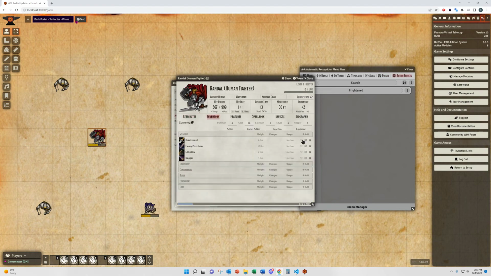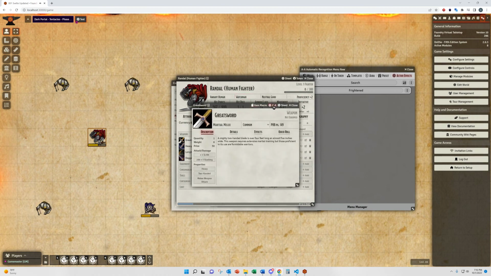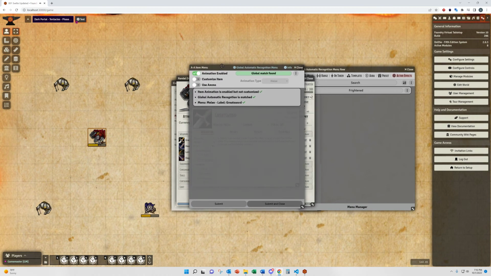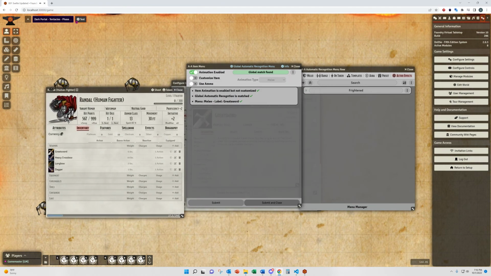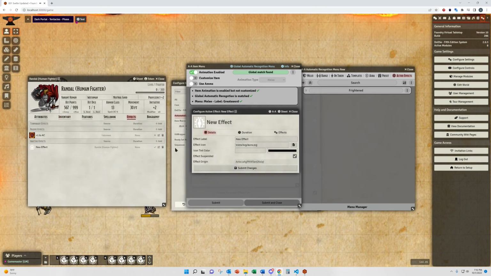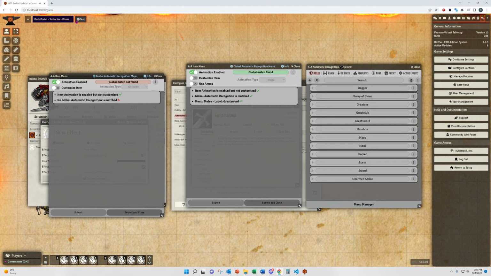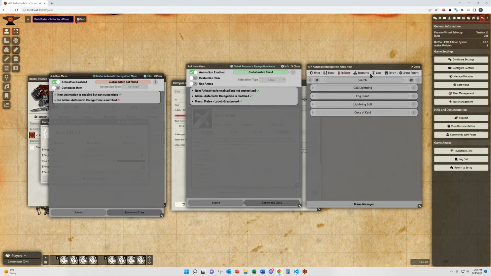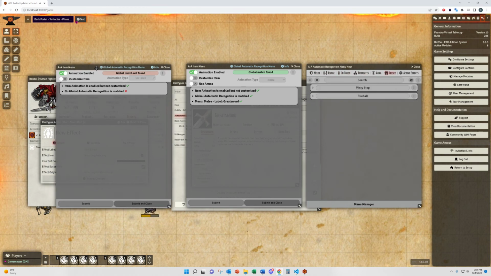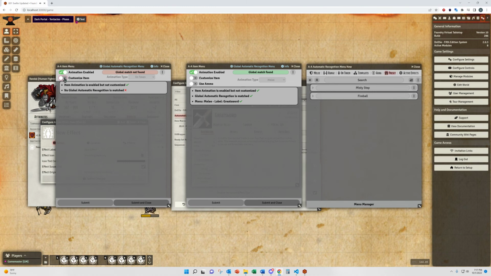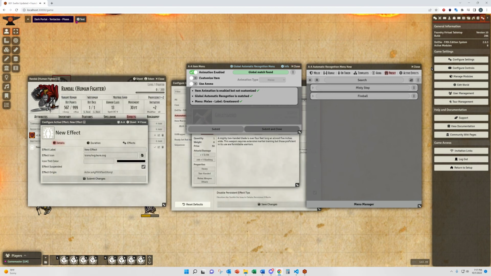We also have, on the individual items, an Automated Animations menu, and I'll show you here, active effects has their own menu. Now if you're starting off, you really want to just stick to the global automatic recognition. This cues off names. You want to use this for your default animations. The only time you'll ever really want to customize an animation on a specific item or active effect is if it needs to be kind of a one-off that you don't want stored in your global menu.